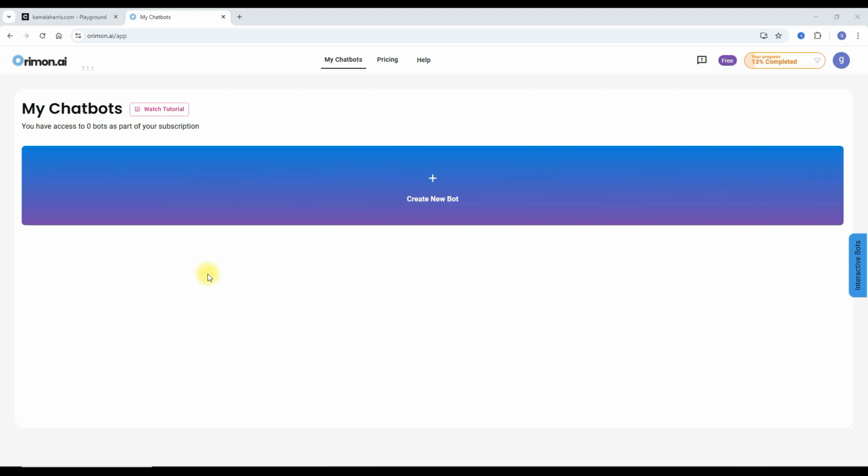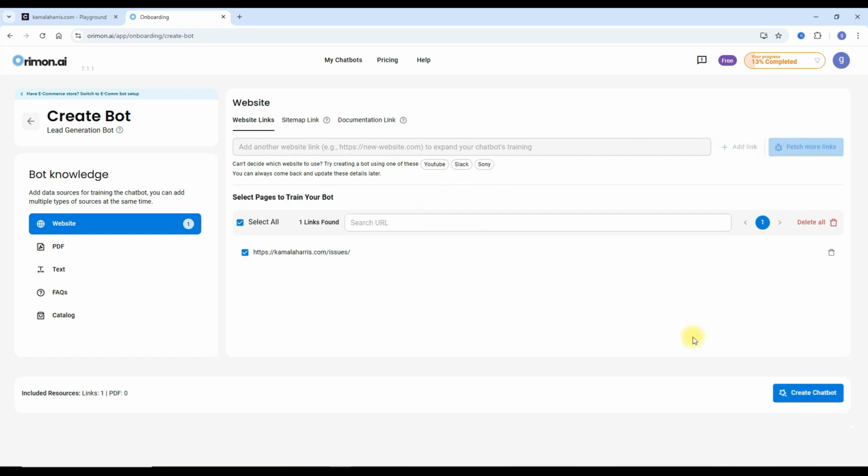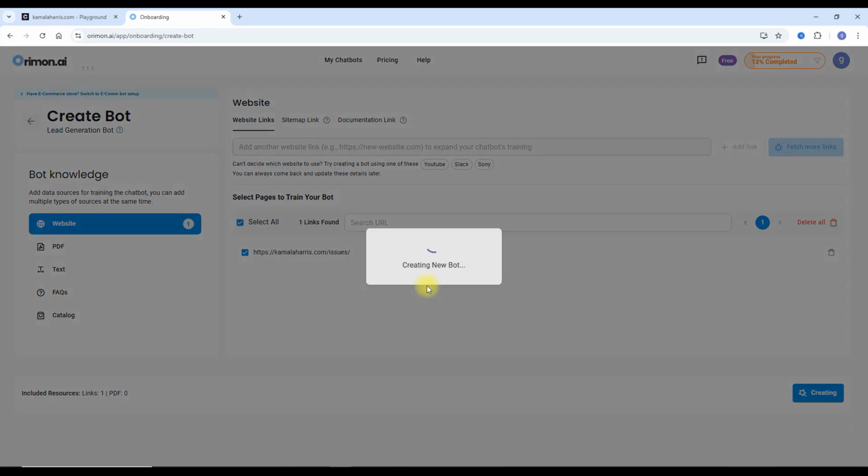So same thing with Orimon, you need to log in with your Google account. It will ask you two stupid questions and then you can start creating a bot. So create a new bot. Enter your website link. That one, fetch, add link. Okay, done. Now create chatbot. I'm going to leave it like this, I don't care.